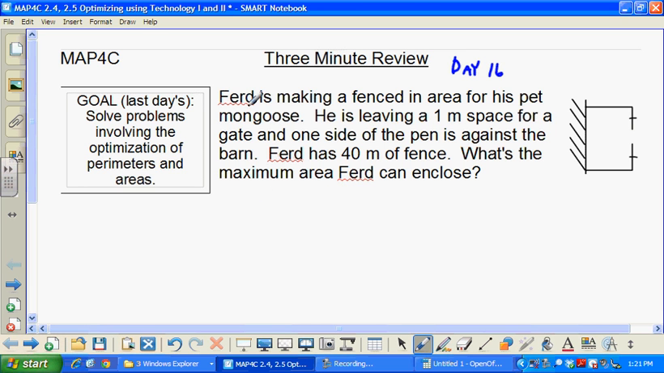So we've got Ferd making a fenced area for his pet mongoose. He's leaving a 1 meter space for a gate, and one side of the pen is against the wall. Ferd has 40 meters of fence. What's the maximum area Ferd can enclose? So it's not one of these ones where we know the area is, or the shape is a square. So we're kind of stuck a little bit.